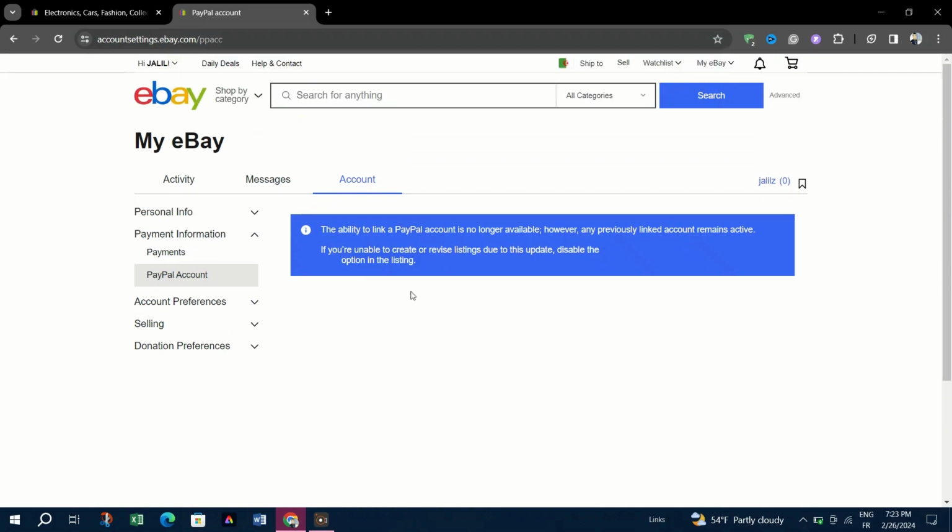Linking your eBay and PayPal accounts not only saves time during checkout, but also adds a layer of security and transactions, as you won't need to enter your payment details on multiple sites. And that's it, guys, as simple as that.